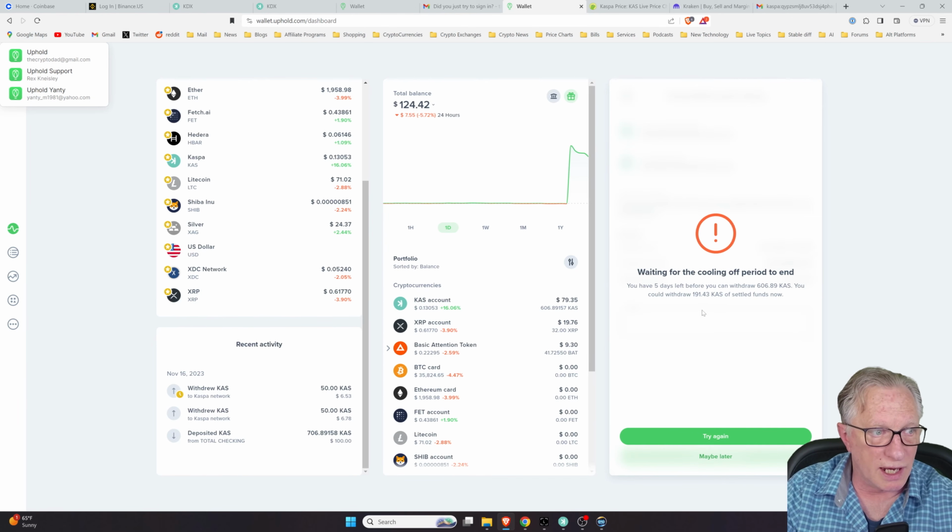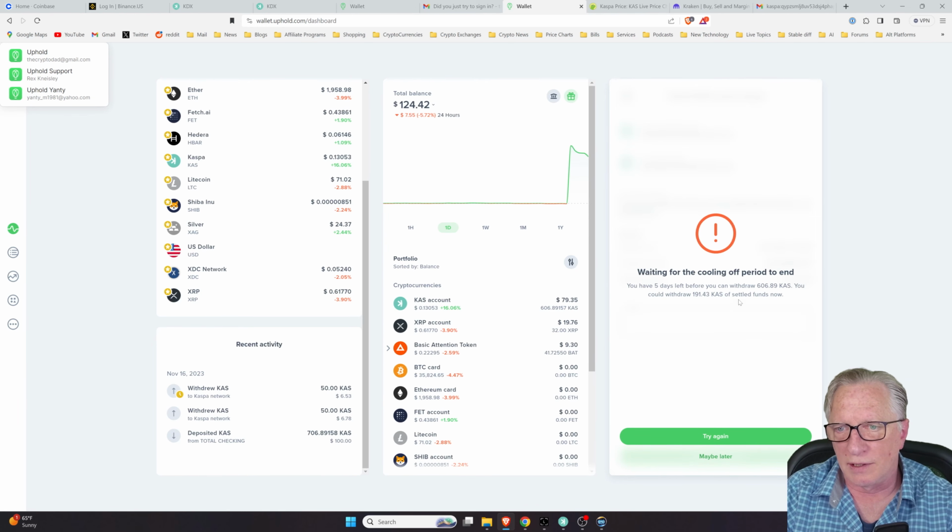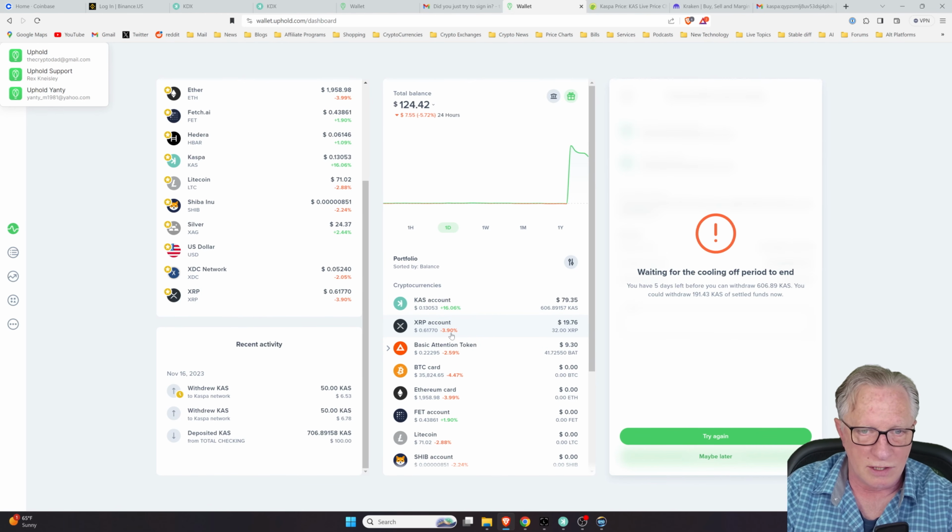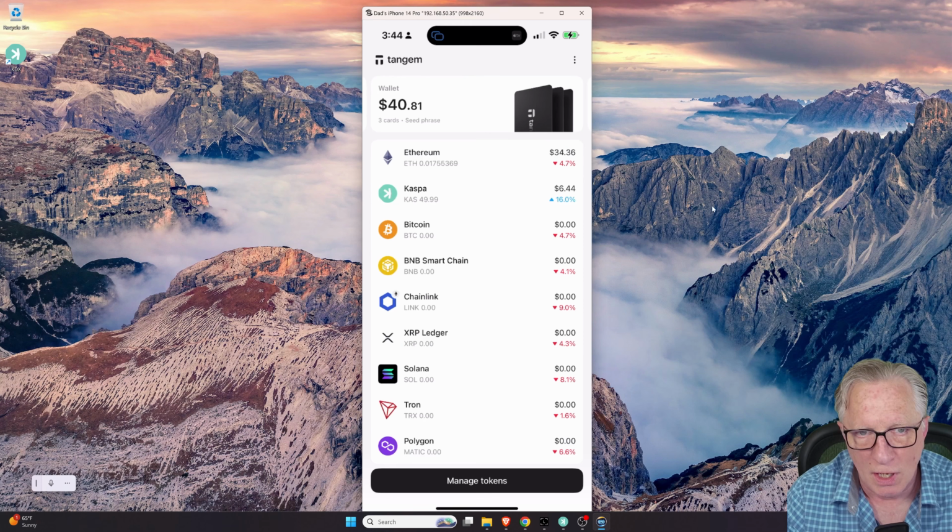All right, so they're not going to let me withdraw it all. The only reason they let me withdraw some of it was because I had some crypto in my account already that had been there past the 5 days. So that was basically my collateral. So when you're using Uphold and you make a purchase, there is a 5-day cooling off period you normally have to wait. All right, so that's it.